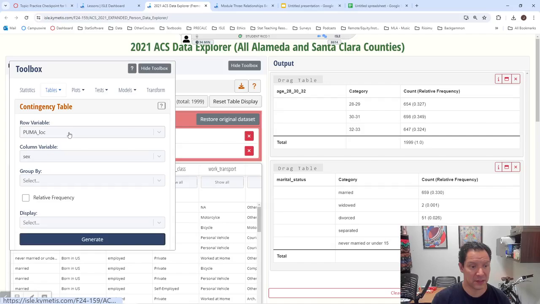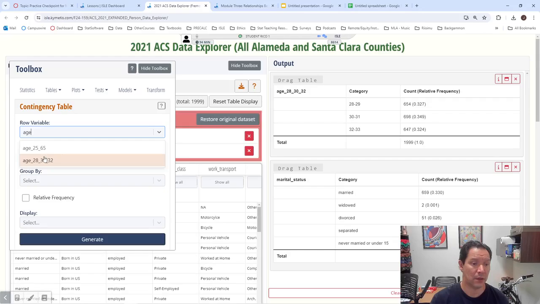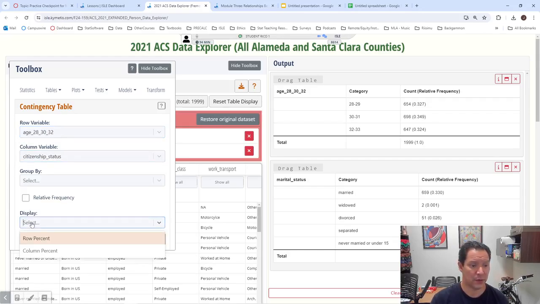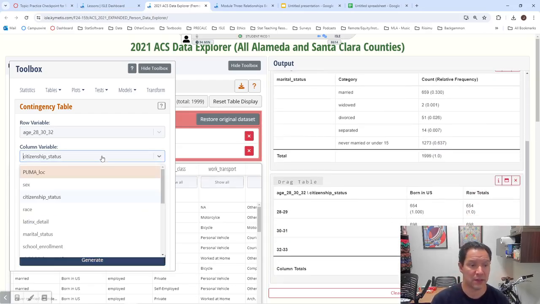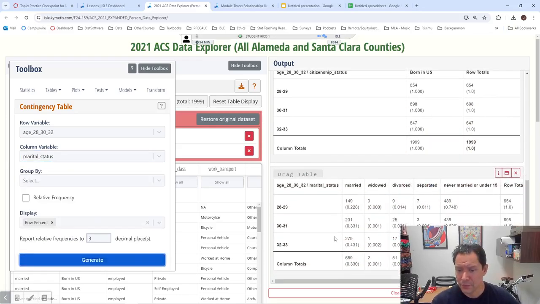I need a contingency table, so this will be my first contingency table. I would do age and citizenship. I'm going to do row. Oh, I don't want citizenship. I want marital status. I get a pretty good breakdown right here.